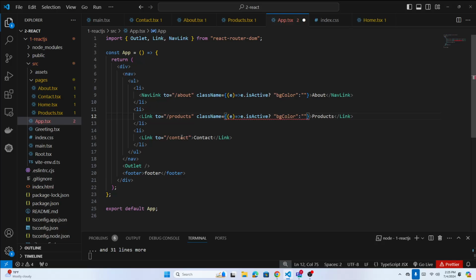Excuse me. Just place it. And also change this to NavLink, right? Because that only works with the NavLink component. If you don't want to use that, there are other methods of doing the same thing.